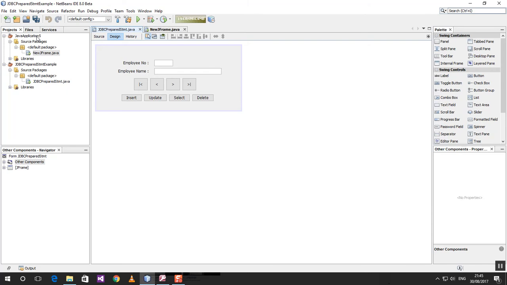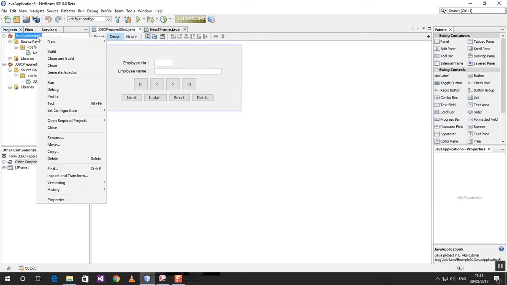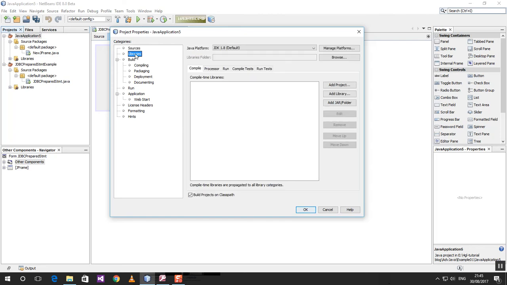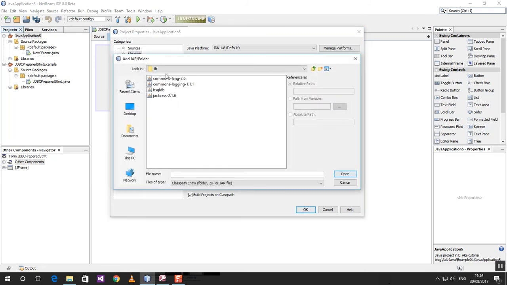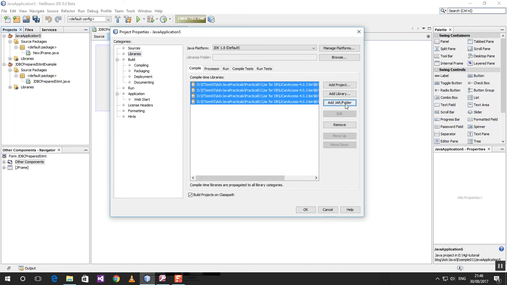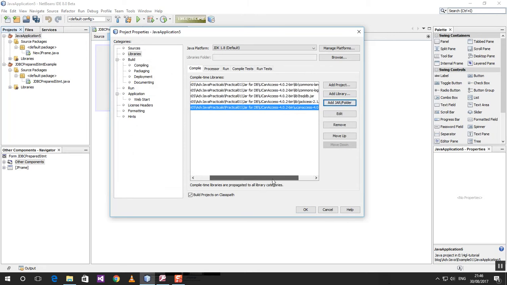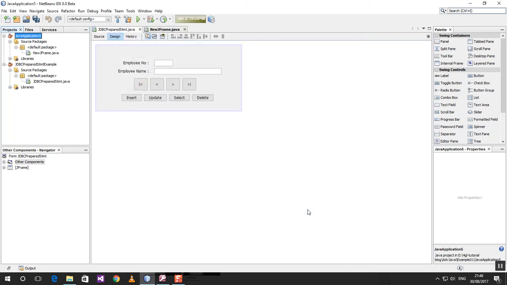Simply select your project, right click and go to the properties of the project. Select the Libraries category, click on the Add JAR/Folder button and find your jar files. Select them and click on the Open button. Again click on the Add JAR button and select the UCanAccess jar, and click on Open. Then all 5 files are added to your project, giving you the UCanAccess driver in your project.